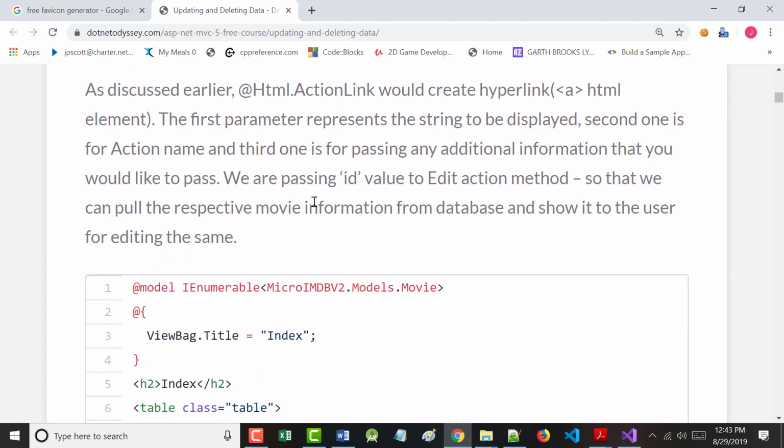All right. So the author says, as we discussed earlier, an @Html.ActionLink can be used to create a hyperlink element. The first parameter, and you're going to need to know this because you're going to be doing this kind of stuff, is the string to be displayed. The second one is the action name. The third one is, again, if you want to pass any individual information. You'll note in here that we will do that because when you want to edit a record, you want to bring up just that individual record as opposed to bringing up all records. Okay?